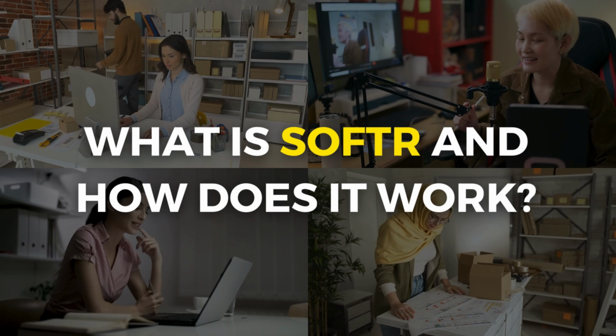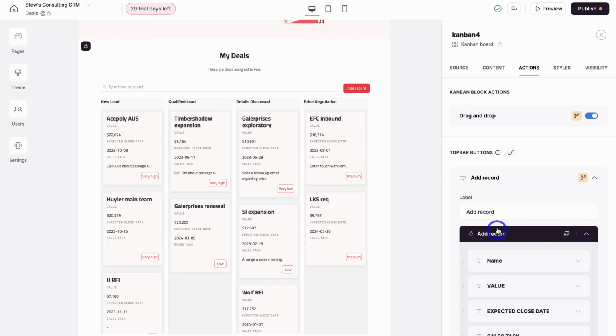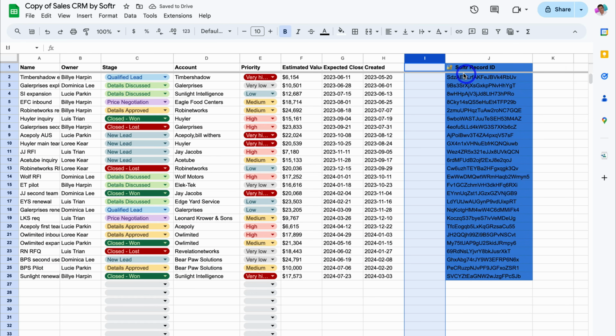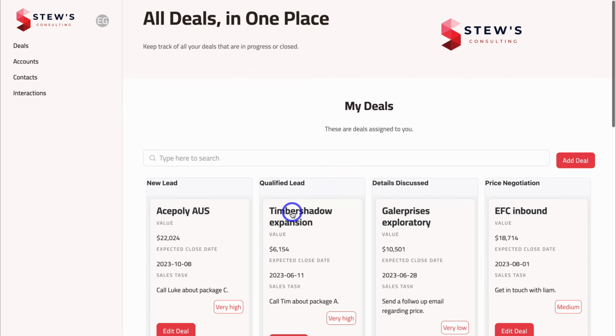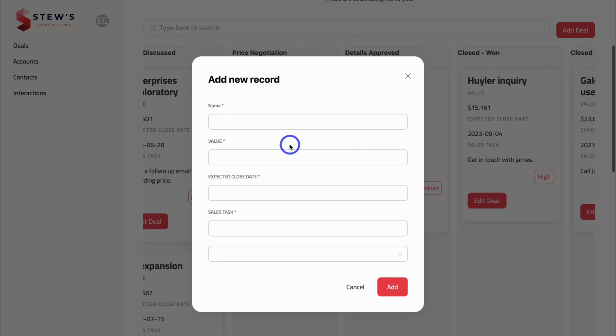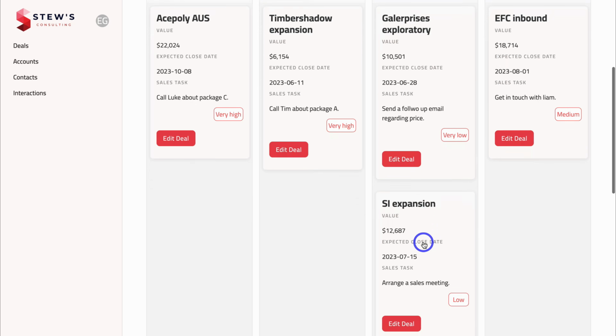Well, in essence, Softr is a powerful no-code platform for anyone to build custom internal tools and client portals. You can simply connect Softr to a database like Google Sheets, then use Softr's visual interface to build custom apps for your business. It's as awesome and simple as it sounds, and in this tutorial, I'll be building a stunning and functional CRM with Softr using customer data from inside Google Sheets.